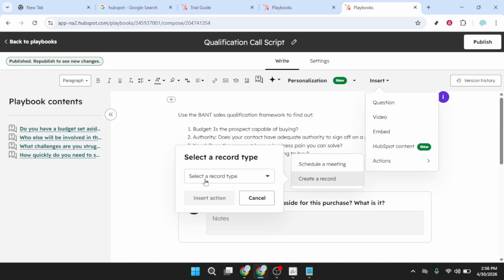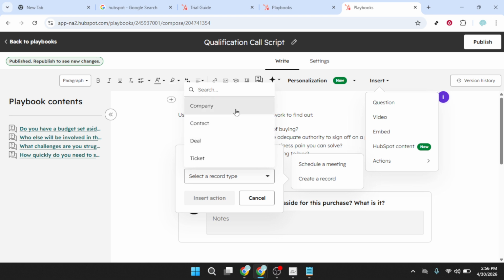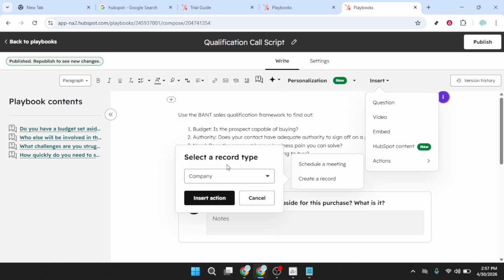Choose the option that fits your process, such as a contact for a new person you're talking to, a company when you're engaging a new organization, a deal to track a fresh opportunity, or a ticket for a new support request. Pick the one that aligns with the moment you expect this playbook to be used. When you're happy with your choice, click Insert Action.